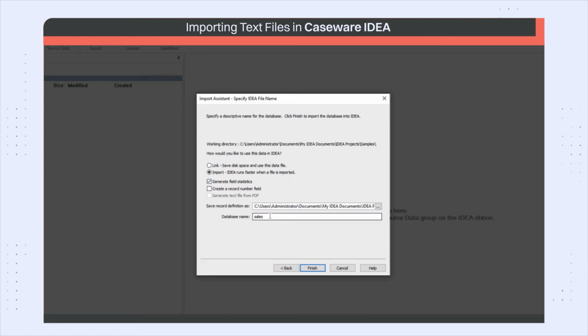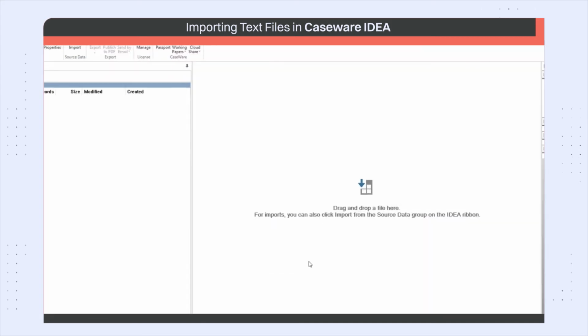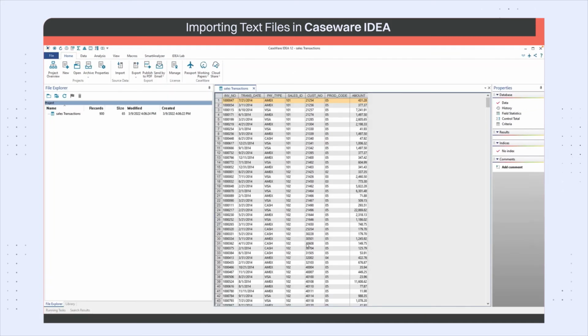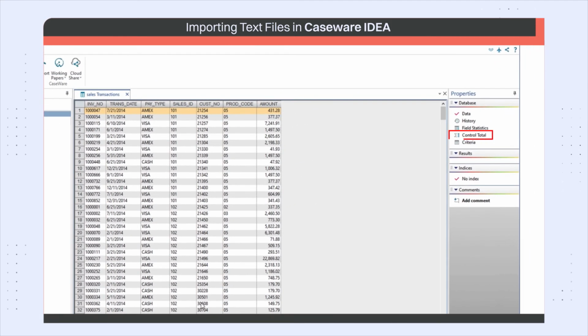I'm calling mine sales transaction. Click Finish to complete the import process. The file opens up in IDEA. In the Properties pane, click on Control Total.